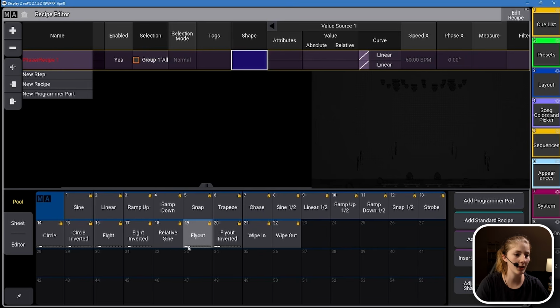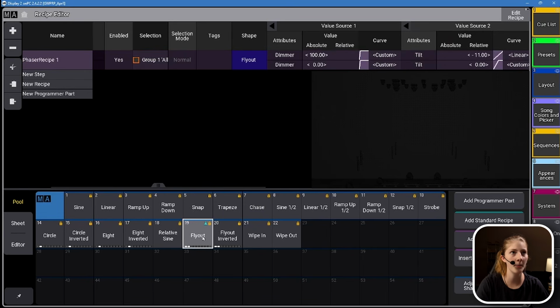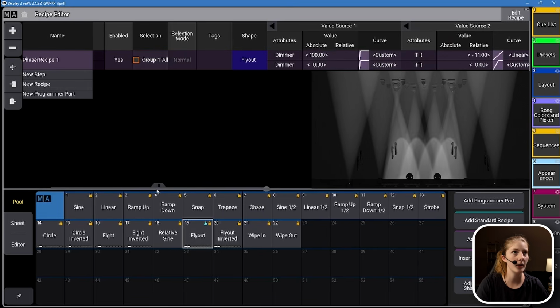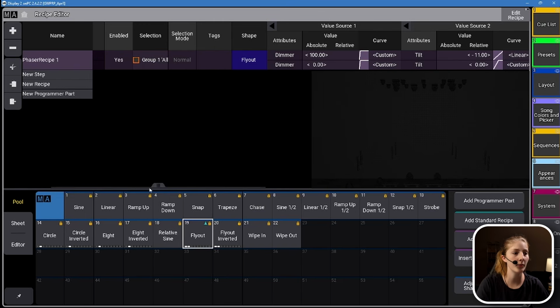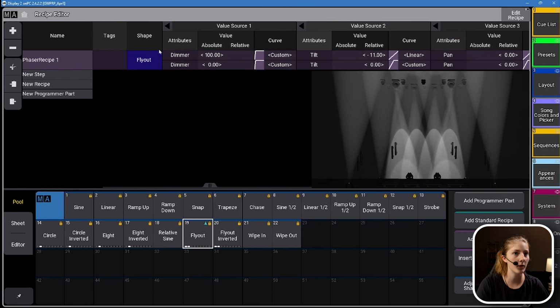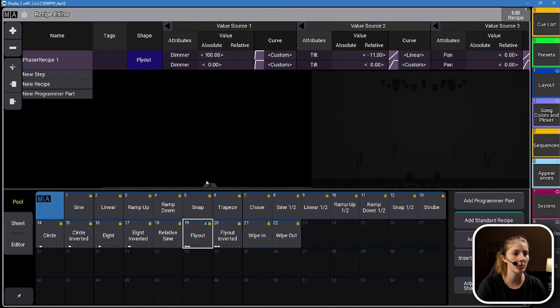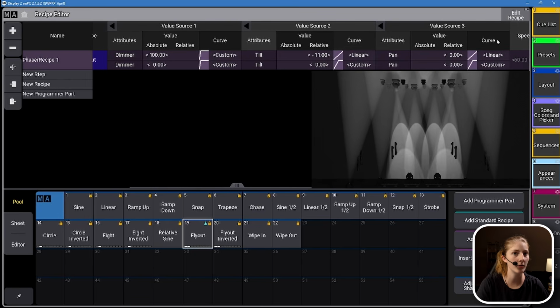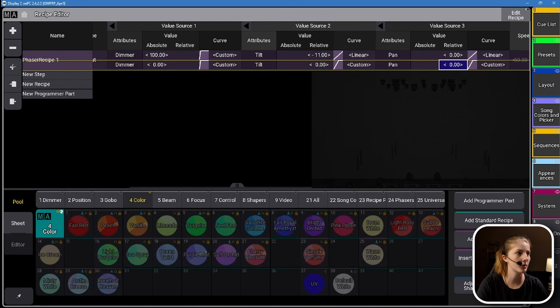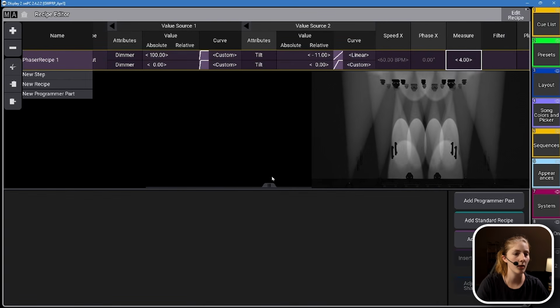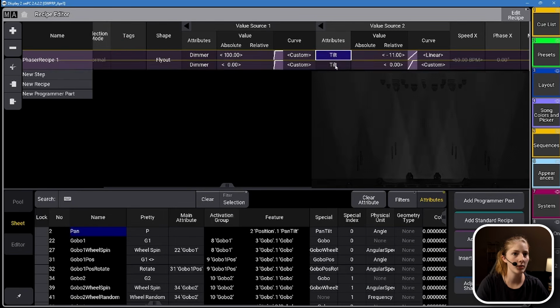Now you can see it has dimmer and position both included here. All right. So I turn that on and it's already running a flyout because it put in default values. Whenever you add the shape, it adds all the value sources it thinks you might need and it gives you some default values. Now I don't want value source 3, so I'm going to select it and hit the minus, and then we're just going to do a tilt, right?